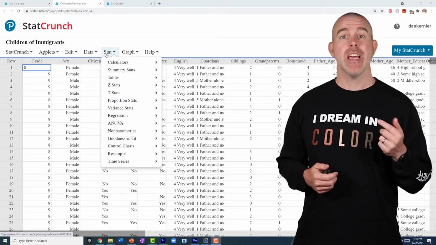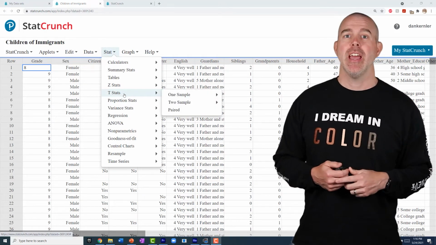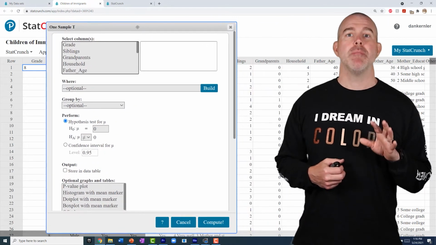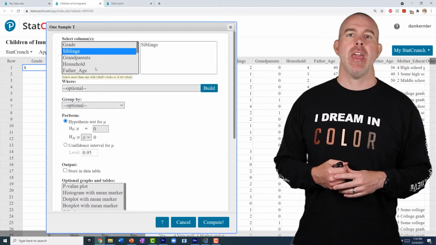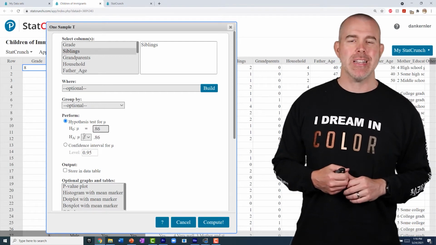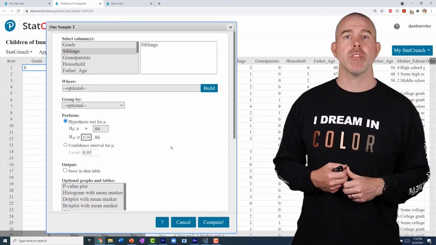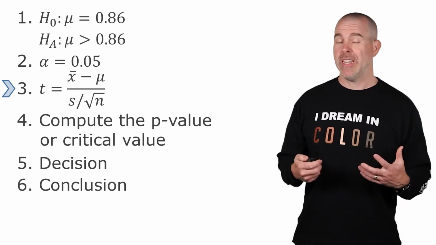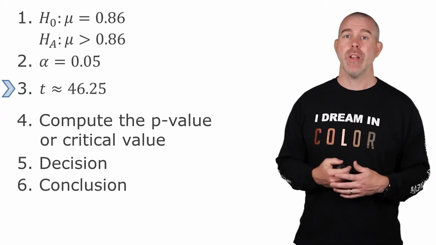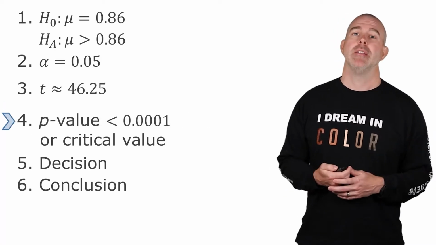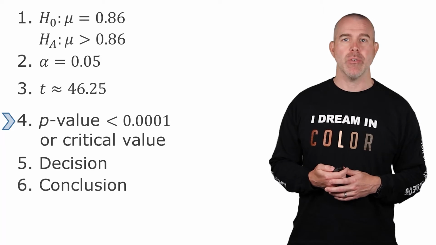We're going to go Stat, we want T Stats, and then we'll do With Data here. We're going to choose number of siblings, and we're going to do the mean. The null hypothesis was 0.86, and we want to do greater than. Remember, that was our alternative, and then we'll hit compute. So our T is very large, 46.25. Our p-value is very small, less than 1/10,000th.